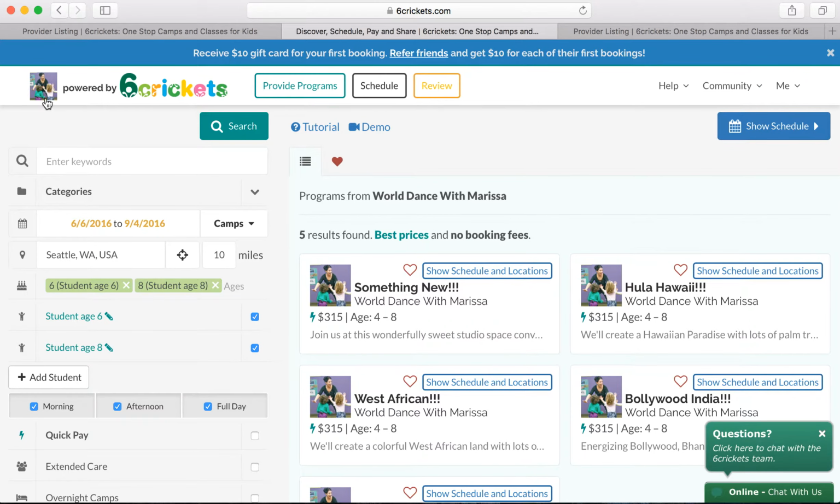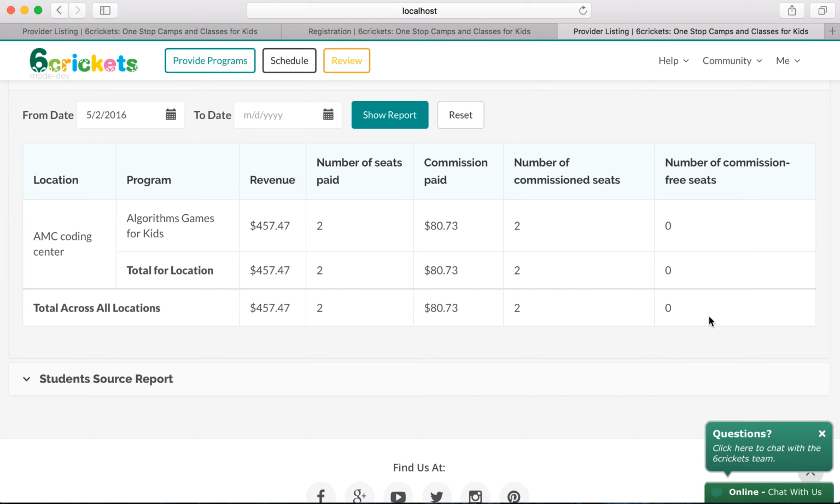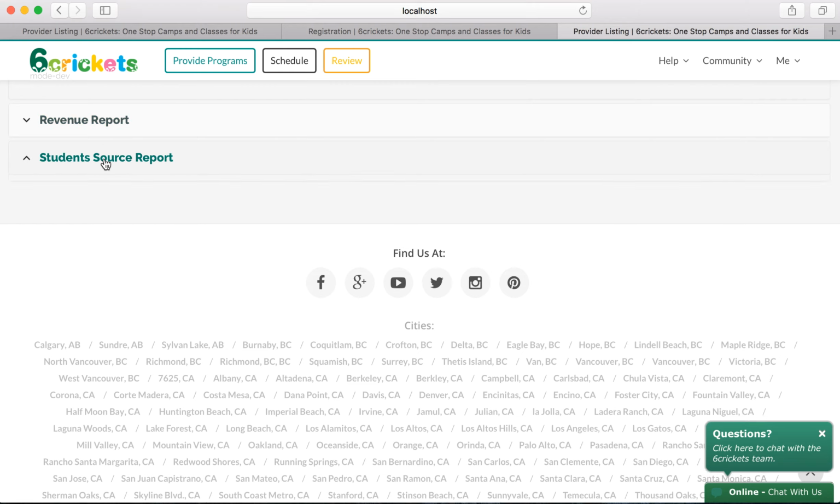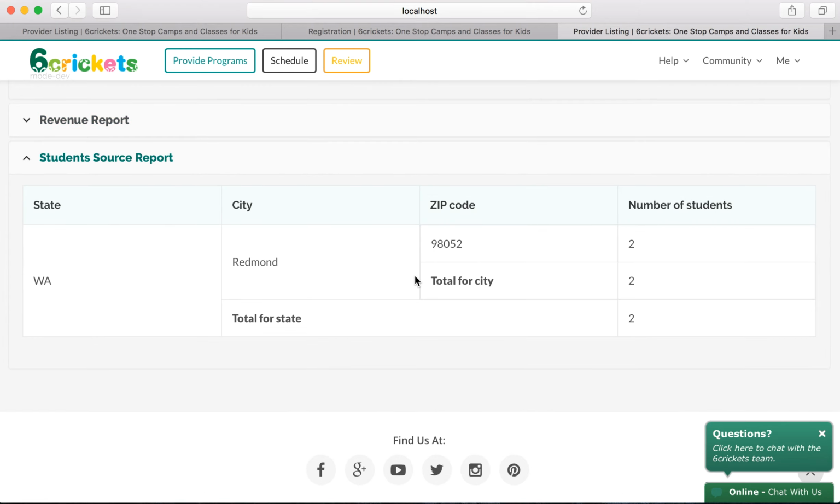We will tell you which of the registrations are completely commission-free, such as those that come from your website. And for all the registrations that come from the 6crickets main website, that's due to 6crickets marketing effort, so we do charge a commission. We will give you a summary on which are commission-free and which are not. We also report to you on where your students come from. So in this example, we have 2 students coming from the Redmond area.